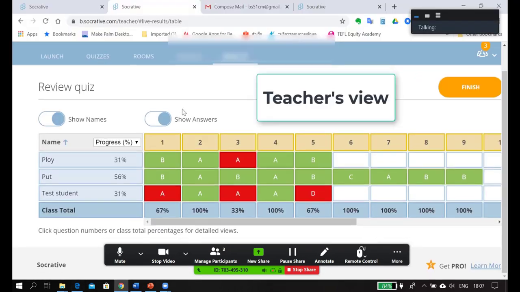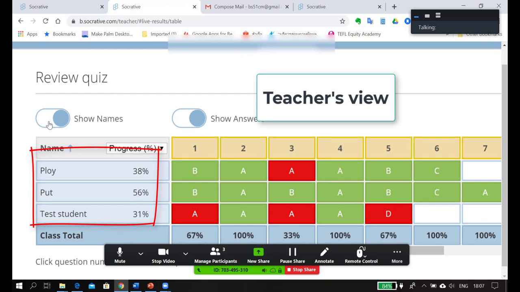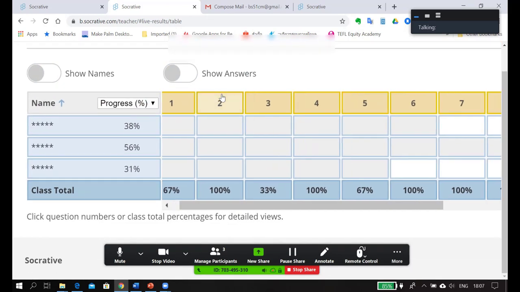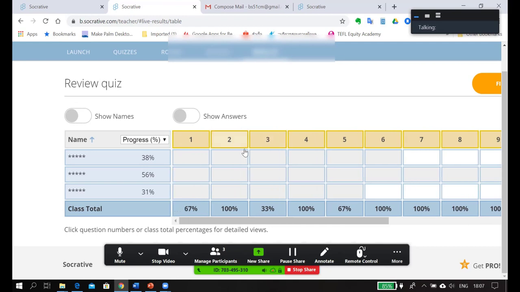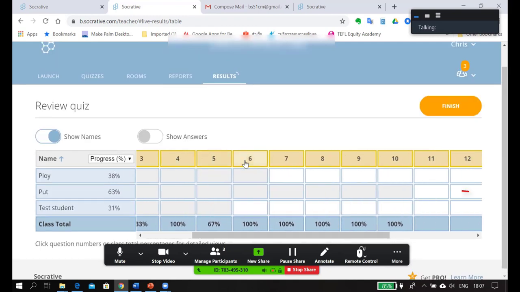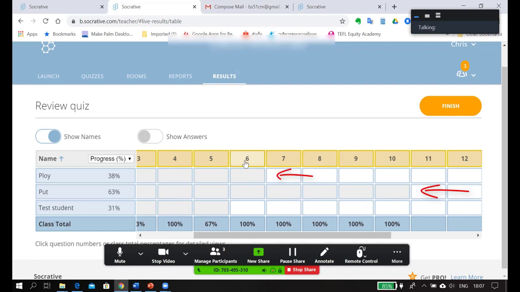Now let's look at the teacher's view. On the teacher's PC, they can see the student's progress. We can show their names. There are three students. We can hide their names and hide their answers. The grade boxes shows their progress. So as you can see, one student is working faster than the other student. We have to wait for them to catch up.